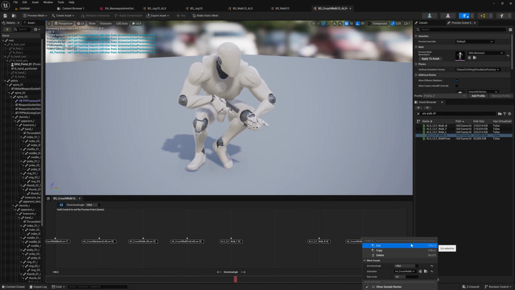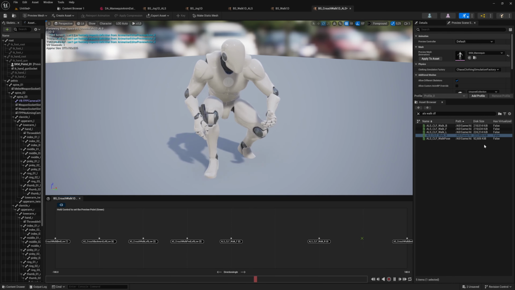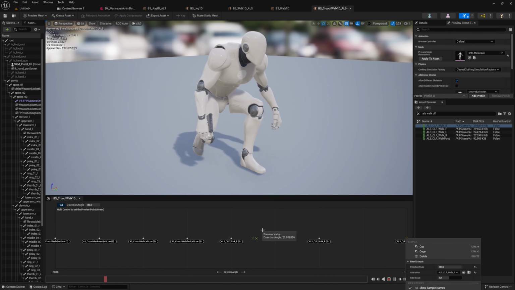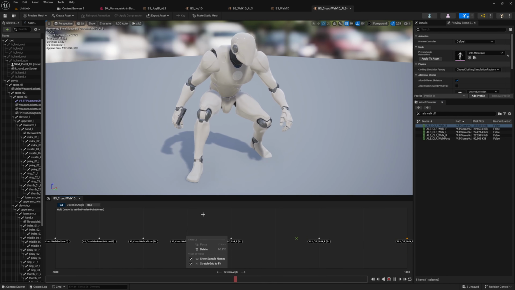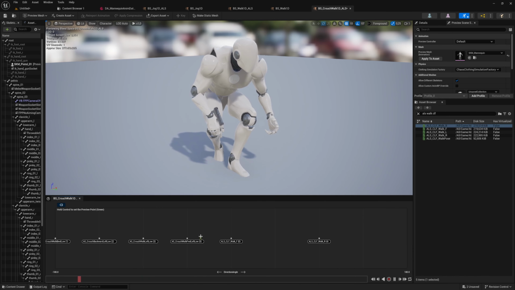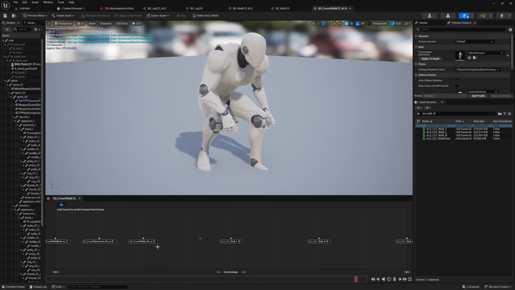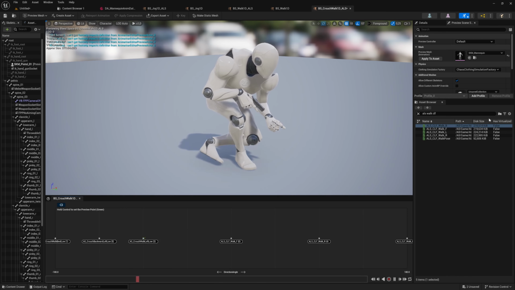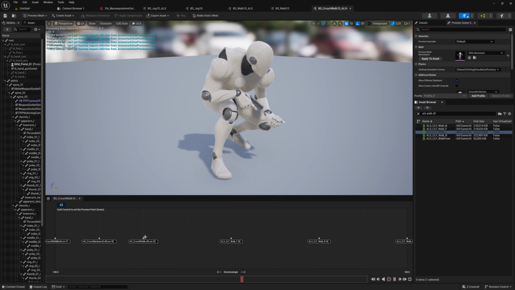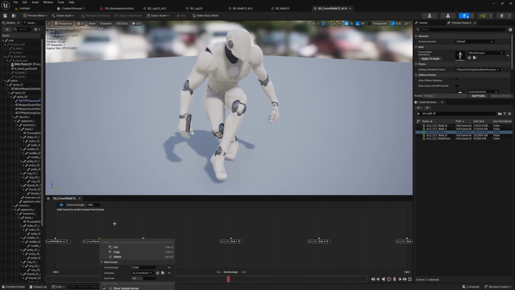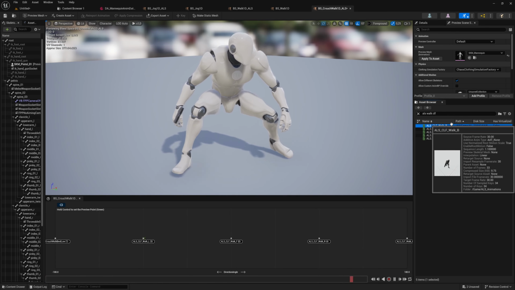Crouch walk backwards, backward right, so we don't have that. And crouch walk backwards like so. There you go. And same we do for the left side. Left low, left. And backwards.